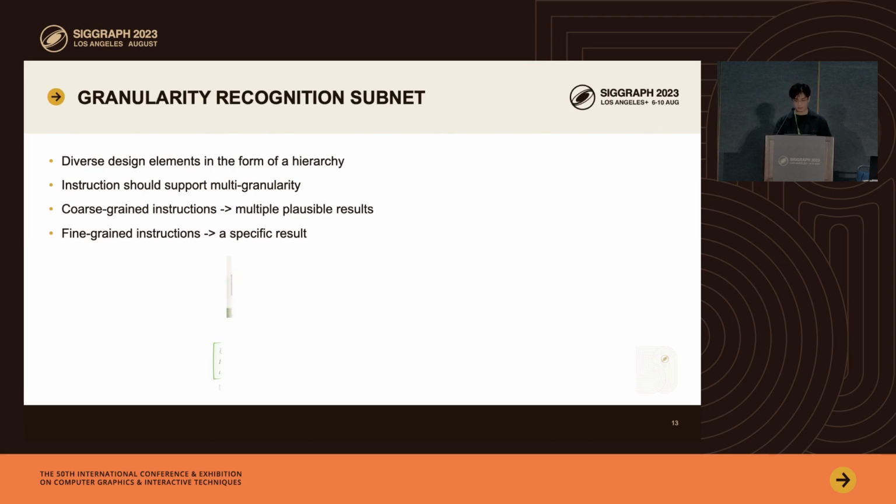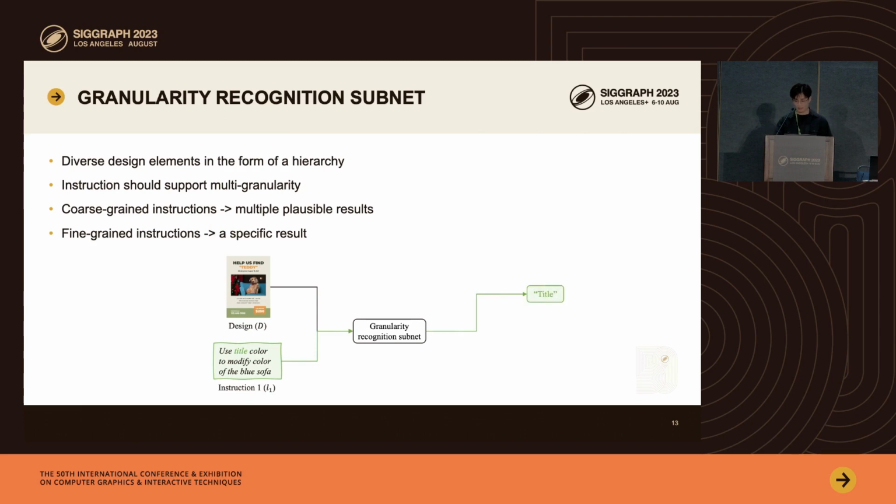To recognize the granularity of instruction, we use a subnet to predict the element type and color attributes in the instruction. In this example, given the instruction "in green", this subnet will predict its type as title and its color attribute as none, because there is no color attribute in this instruction.